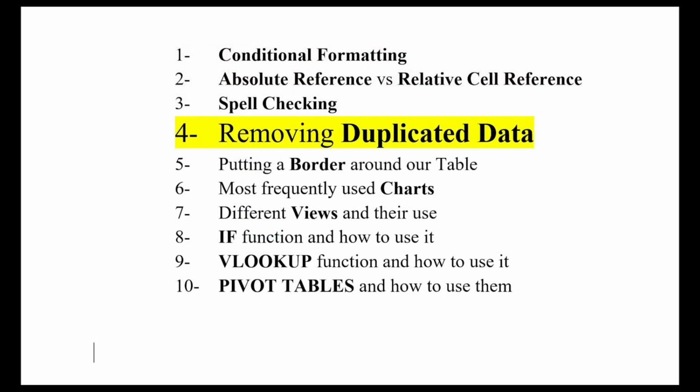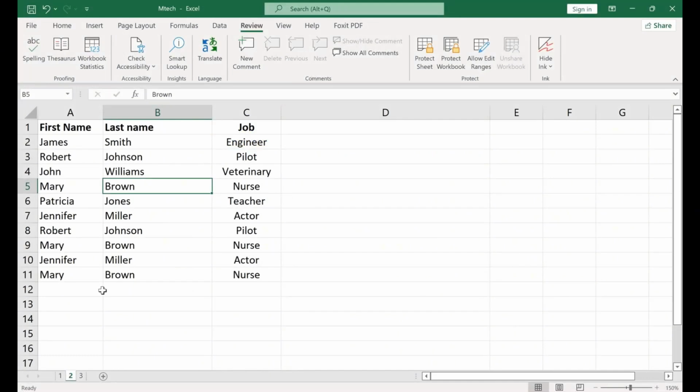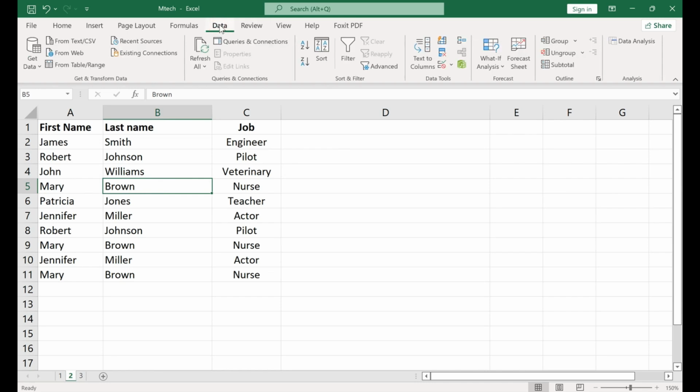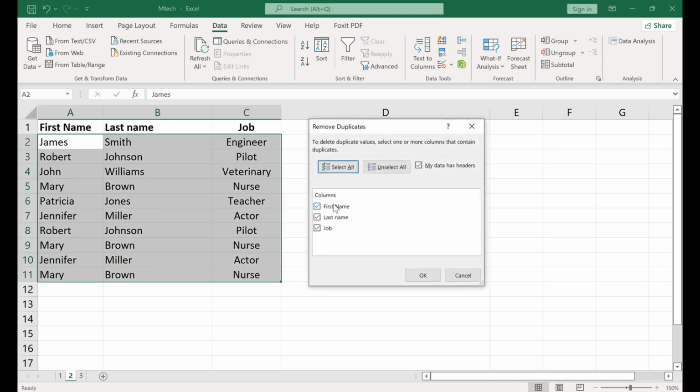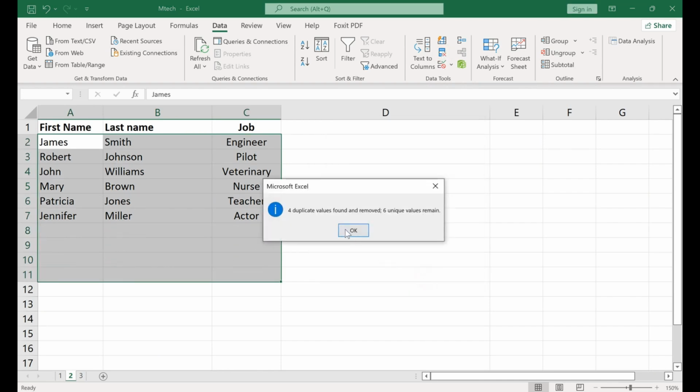Four, removing duplicated data. Removing duplicated data is an important part of data analysis. In order to do it, go to the Data tab, Data Tools section, and click on Remove Duplicate. Here we had 4 duplicate values and they got removed.